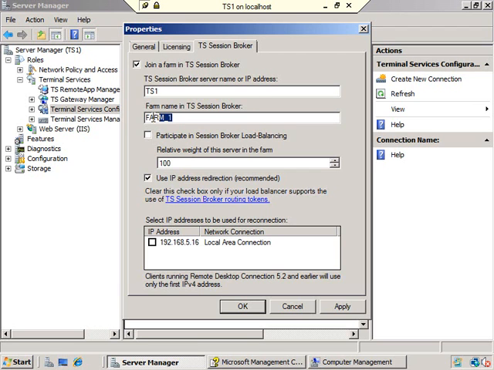And now we need to decide what our farm name is going to be. Could it be Farm 1? You know, let's call it Globo Farm. Let's call it Globo TS Farm. How about that? Okay. Now, participate in Session Broker load balancing. Oh, here's where that TS load balancing comes into play. Let's put a check mark in there.